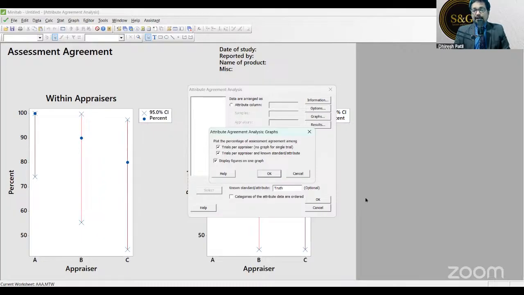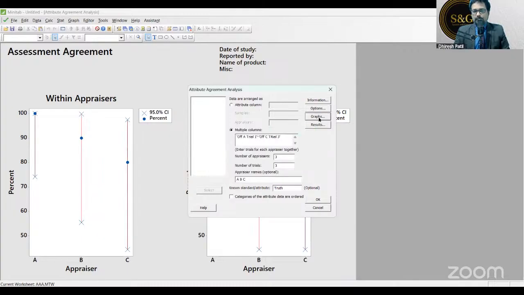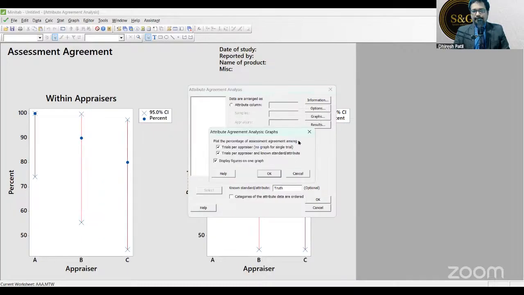Because if you have selected, go to graph and just check on this, and click OK. Go to graph option here, click on graph option and check on this, click on OK.